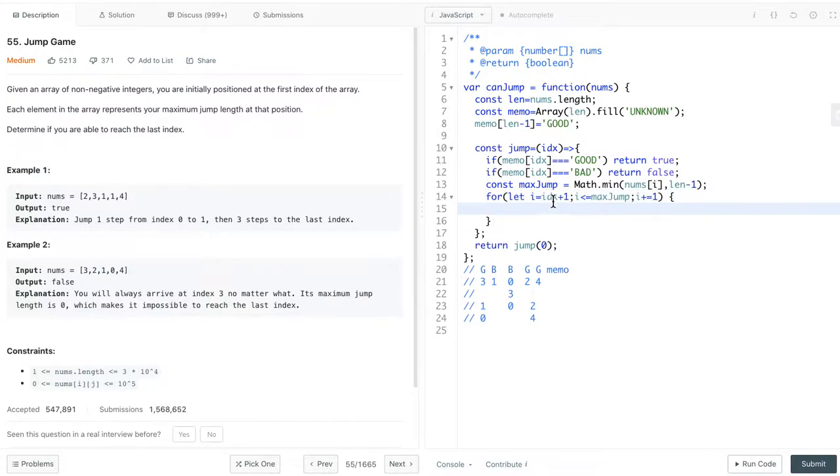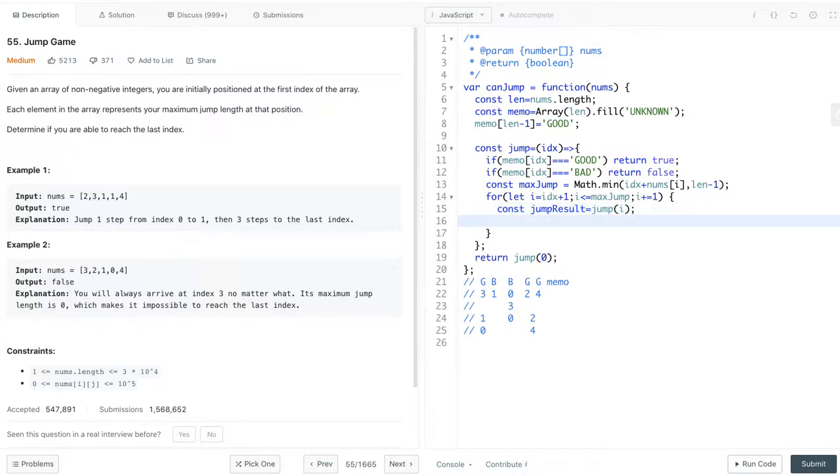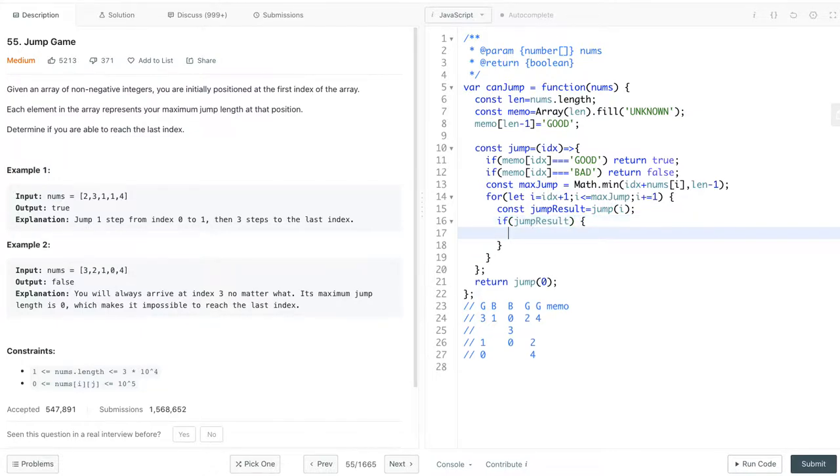If we think the starting index is index + 1, then for this max jump we should also have idx plus nums[i]. And then, let's do the jump again. We pass it in. We check the jump result. If it's true, then we can update the index for this memo.